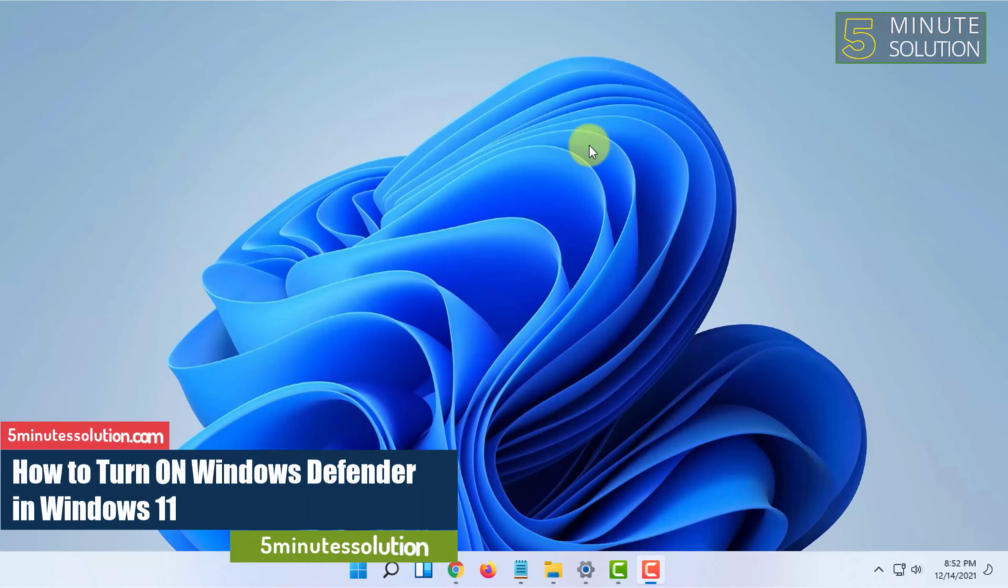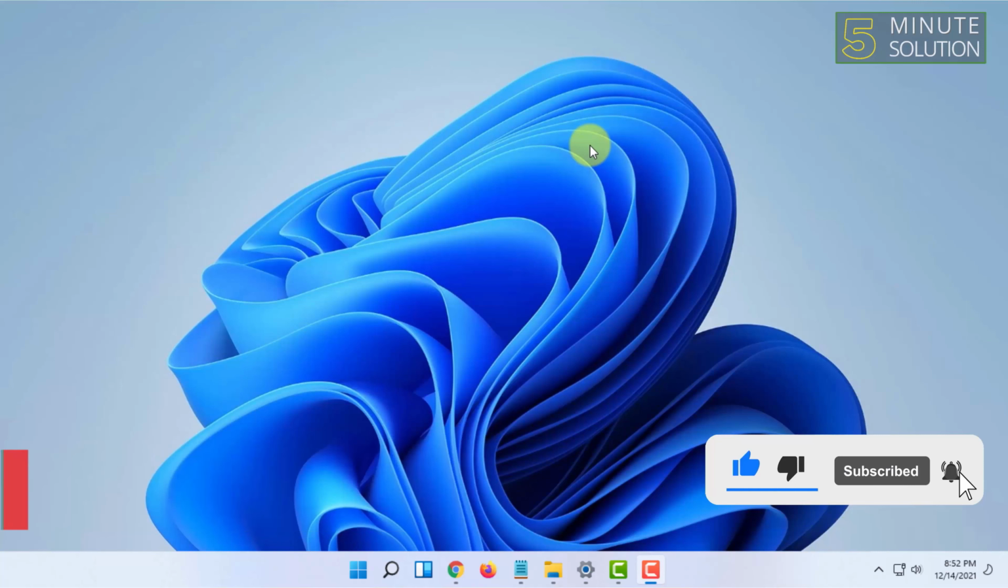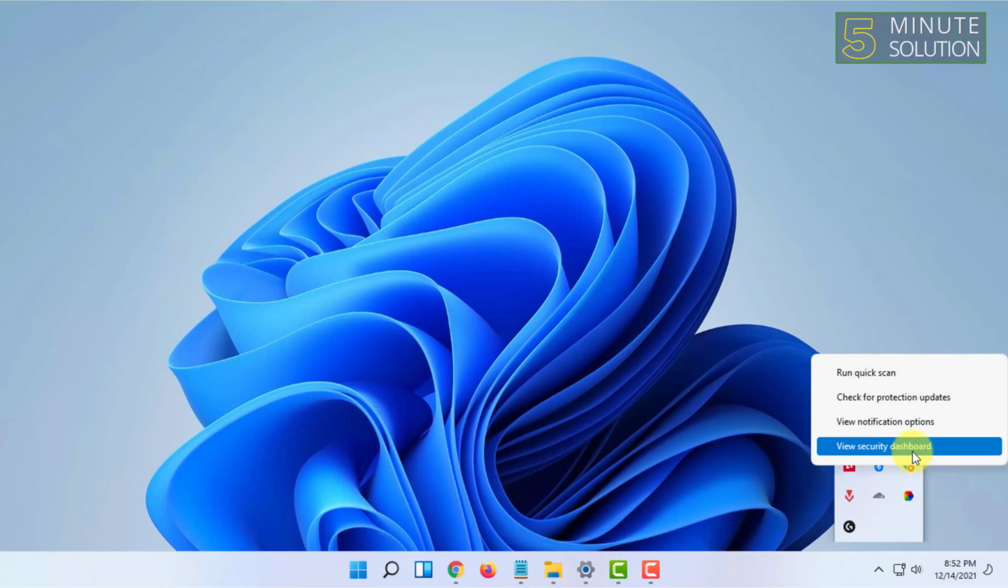In this video I'm going to show you guys how you can turn on the Windows Defender real-time protection in Windows 11. So for that, first you have to click on this arrow icon in desktop in taskbar. Then you will find Windows Defender or Windows Security option here. You have to right click on that and just click on View Security Dashboard.